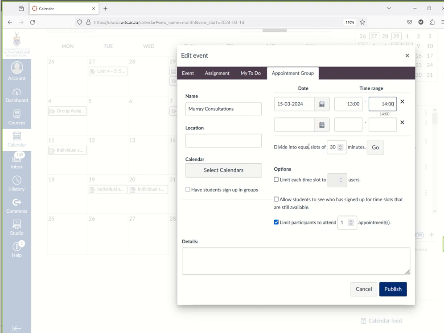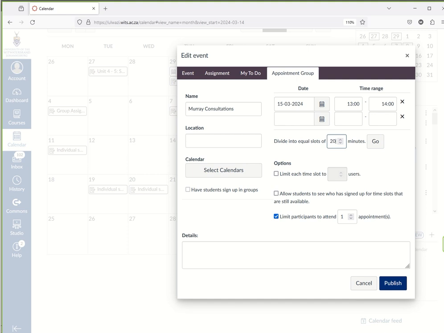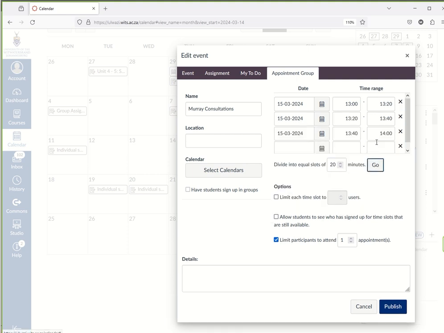And what we're going to do in this case is divide this into equal slots. You can choose 15 minutes, you can choose 20 minutes. Well, let's just do 20 minutes. So you're suggesting that each slot will be 20 minutes. Now if you click go, it breaks it down into 3 separate slots, each one of 20 minutes. In this case, I want to limit each time slot to 2 students because it's quite small slots. And you can allow the students to see who signed up for the time slots that are still available.